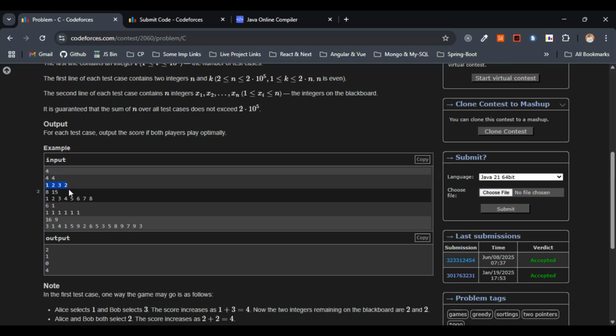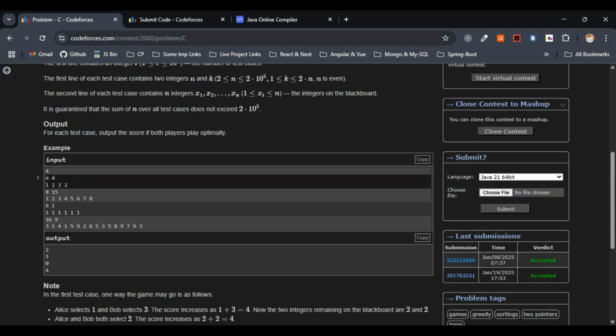This one we have to keep in mind. I have said this multiple times during the question. One more thing: Alice wants to minimize the score, but Bob wants to maximize it. We want the final score assuming both play optimally. I hope the input part is completely clear. This is n, this is k, and 1 2 3 2 is the array of numbers we have been given. This is nothing but A.